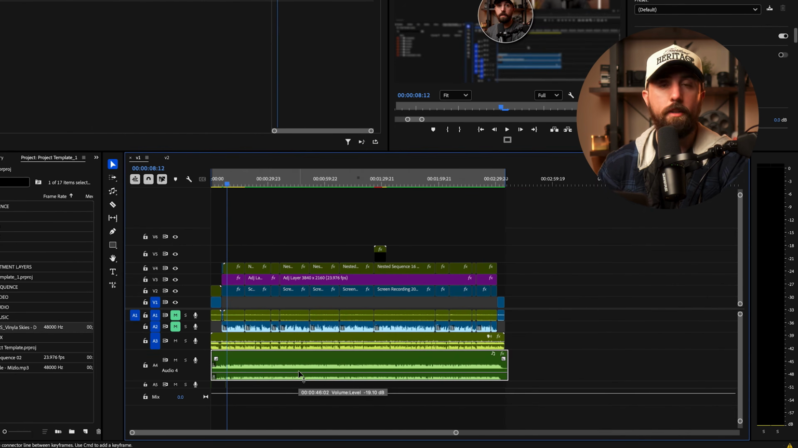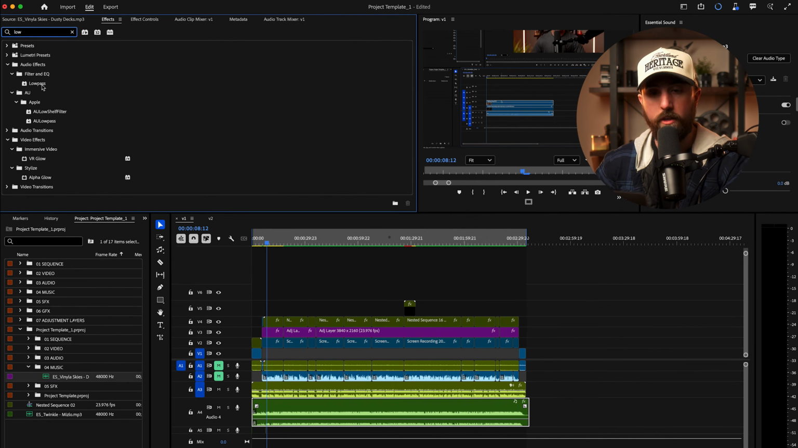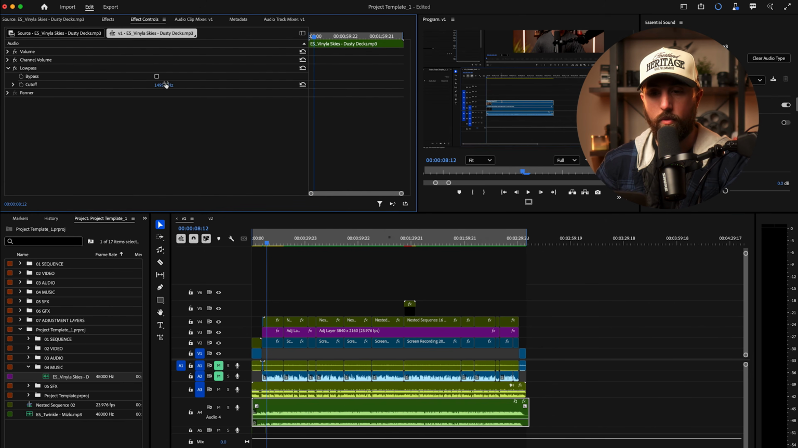Now let's say that you've lowered the levels of your music, but it's still competing with the vocals and you just can't get it right. It just still sounds like it doesn't sound good. So how can we fix that? Well, one solution that I found that works really well is going up here to effects and typing in low pass and then drag low pass onto that music. And then make sure that you have the music selected, go up here to effect controls. And then we're just going to raise this up to, let's go with like 1300.